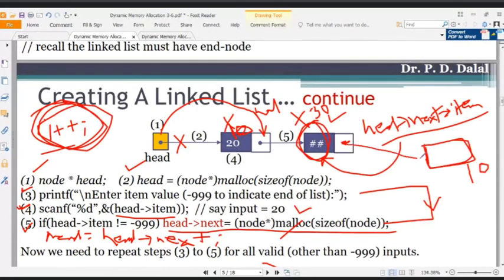Head is here, so head arrow next is this. Head arrow next equal to malloc. So this is the fourth block, fourth node generated. Okay, sorry, third node generated. And the memory is saved in the head arrow next, so this is pointing to the third node. And the step will again repeat. Steps 3, 4, 5 will repeat. Again it will print that enter minus 999 at the end.